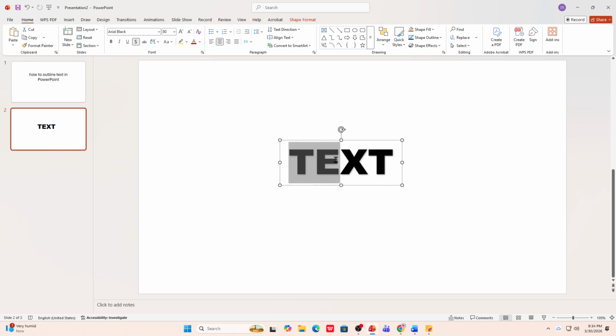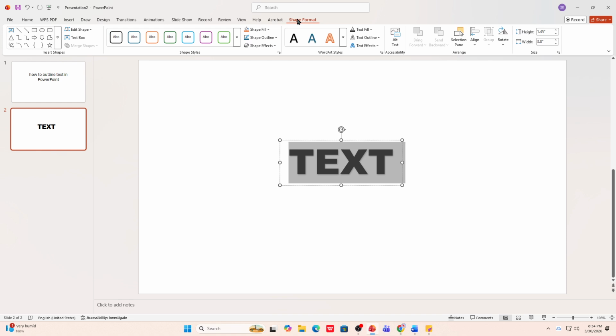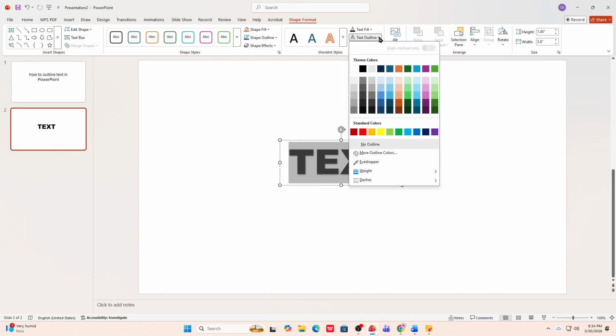Next, look to the top of the screen for the formatting ribbon. Depending on your version, you'll see either Shape Format or Text Format. Click that tab to bring up all the text styling tools you'll use in this process. Find the Text Outline button in the toolbar. Click it, then click the small drop-down arrow to reveal all of the outline options. This is where you control color, thickness, and finer details.